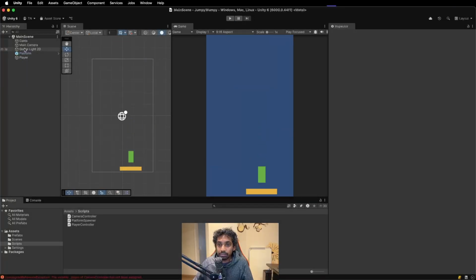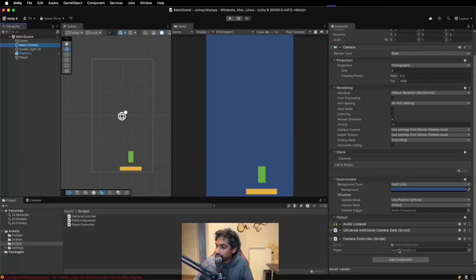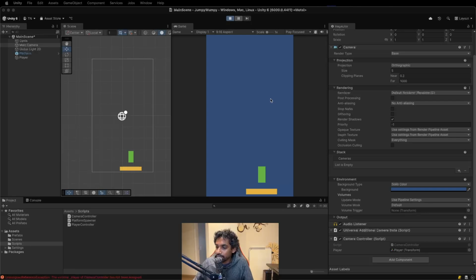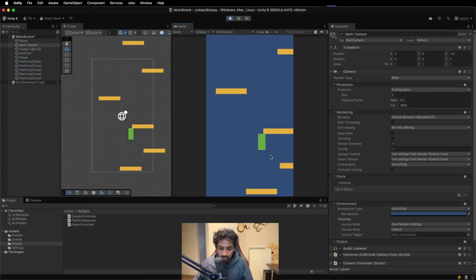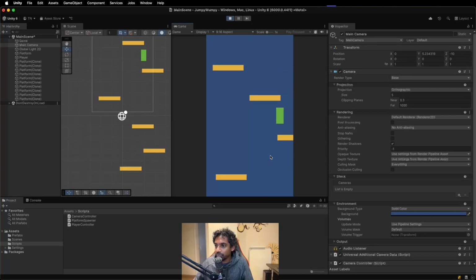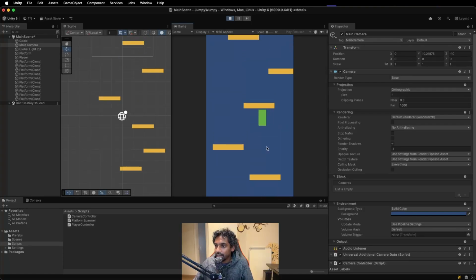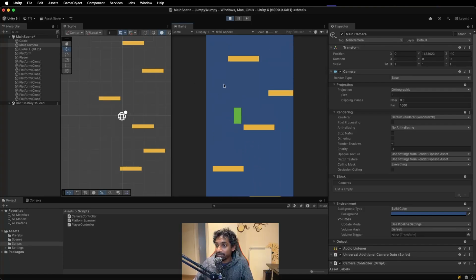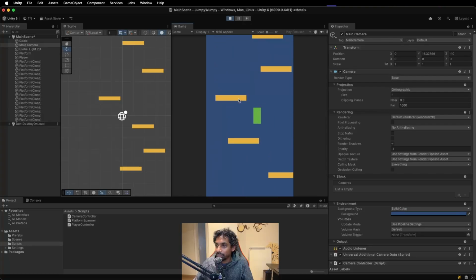That doesn't work because we need to assign our player to our main camera's property. There we go. Now if we hit the play button, we can see we move around and our camera moves up with the player. And we can see that we're spawning in more platforms, which means our platform spawner is working quite well.